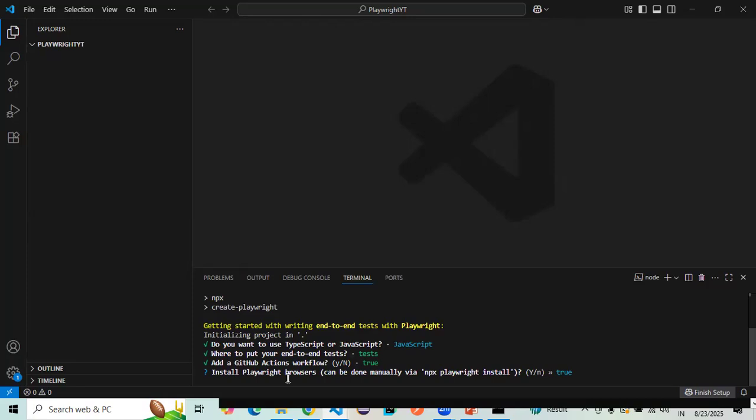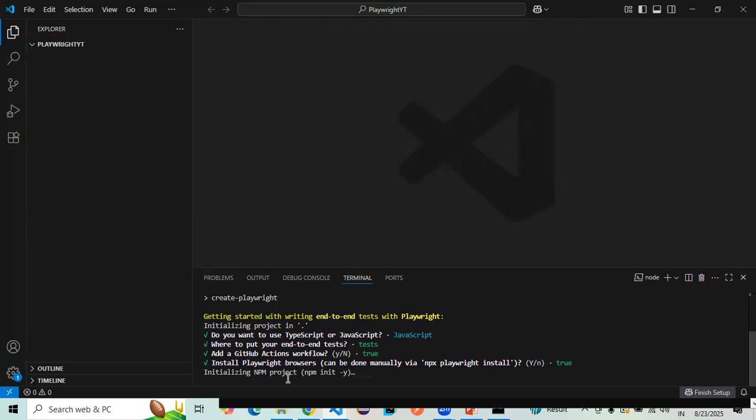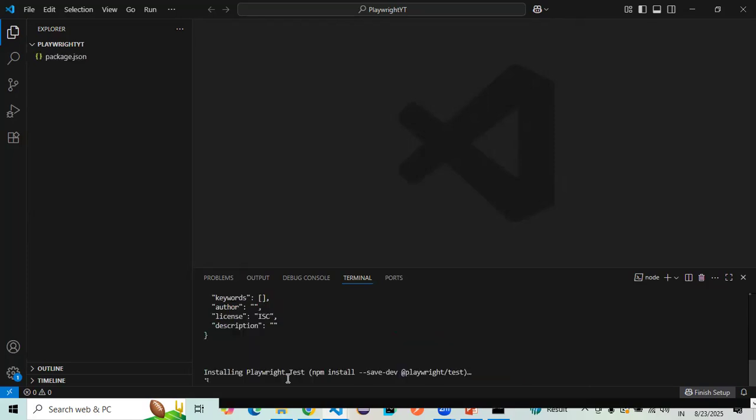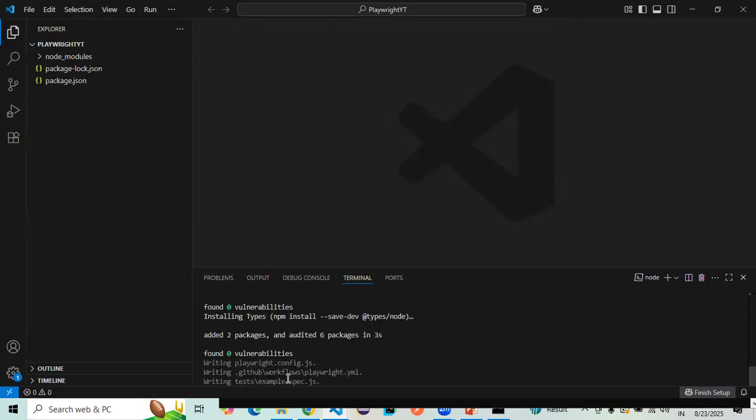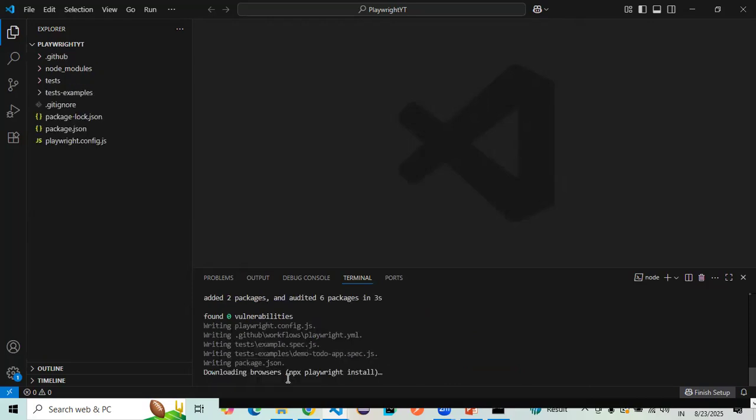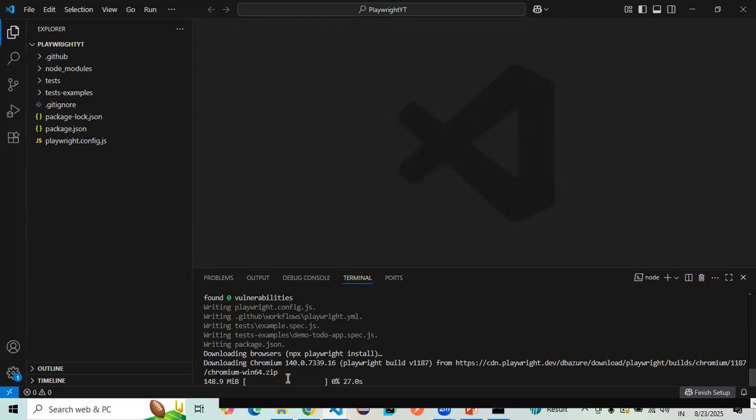And then finally, it is asking, do you want to install browsers? It can also be done manually, by the way. But for now, I'm allowing it to also install the browsers for me. And see, it is instantiating the NPM project. So it's going to create a framework structure on the left hand side. And you can see it has added 3 packages already. And it has now formed a structure which is a little similar to our Maven project, right?